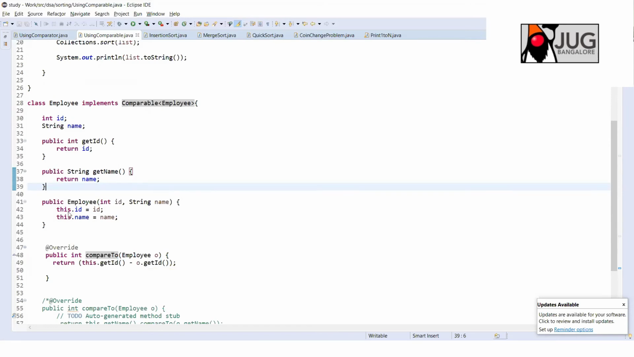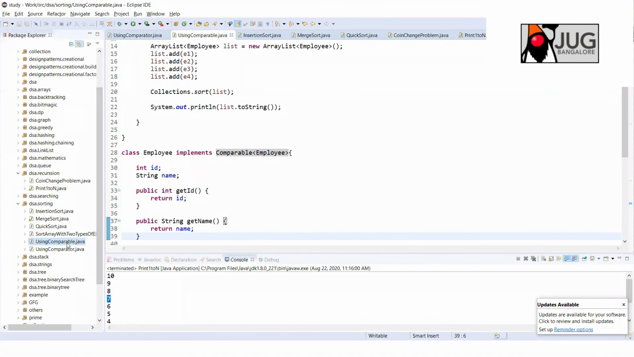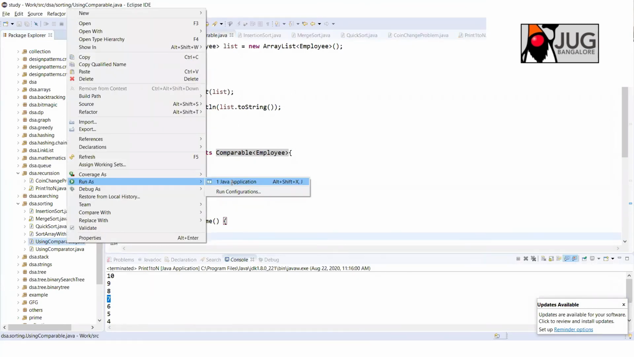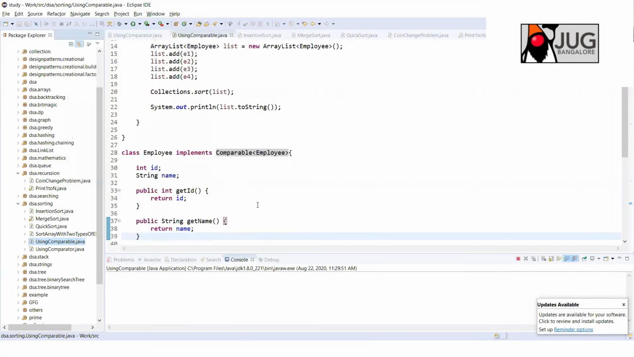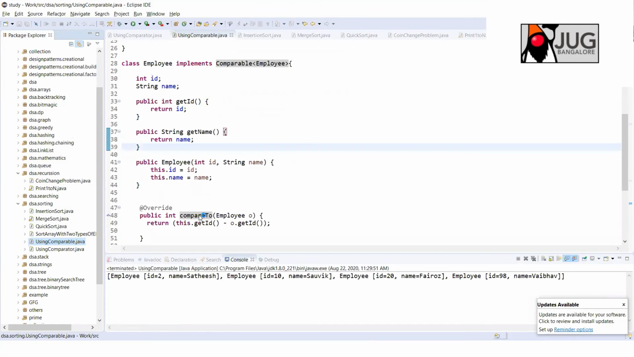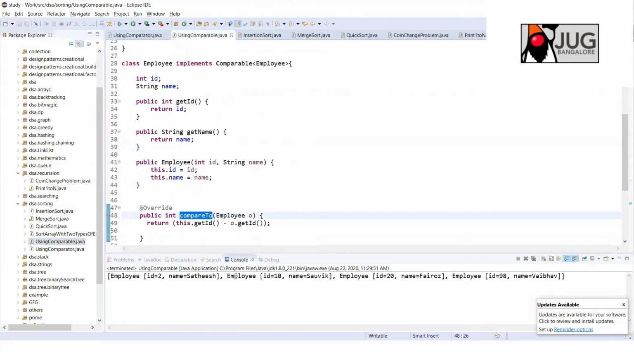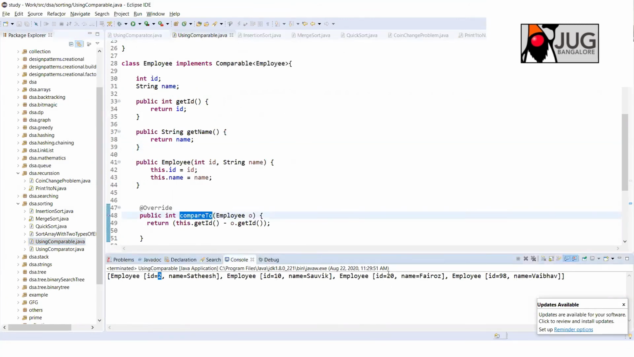If I sort this, let me run that function. Yeah. The sorting will be done, because I have implemented the compareTo function here, which does the sorting. So you can see that the IDs are sorted based on that, right?